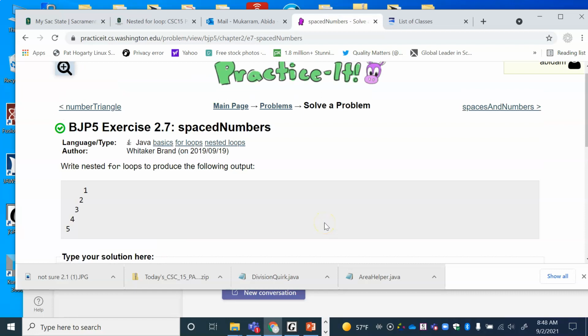So this is an overview of how to do the practice in Practice-It. And a lot of the exam questions are pulled out of Practice-It. So it's definitely worth your while to practice this.